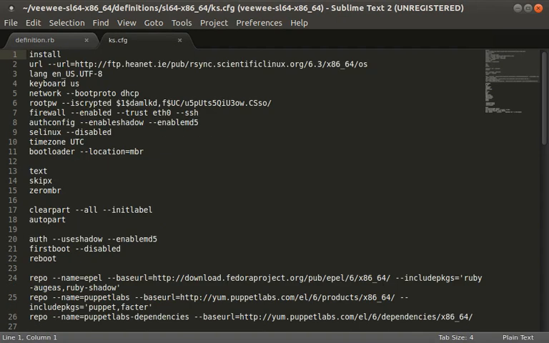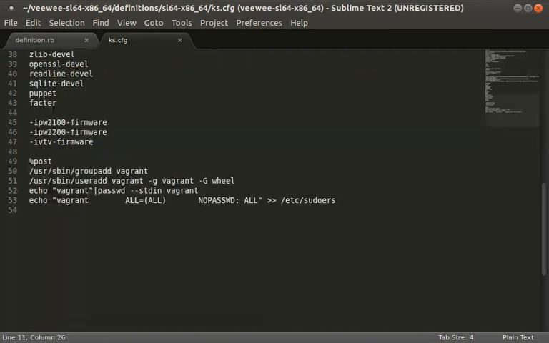We're going to update the second line here. This points to the SL 6.4 RPMs. This is a pretty standard Kickstart file. There is one interesting thing at the bottom. A Vagrant user and group will be added, along with the sudoers entry.